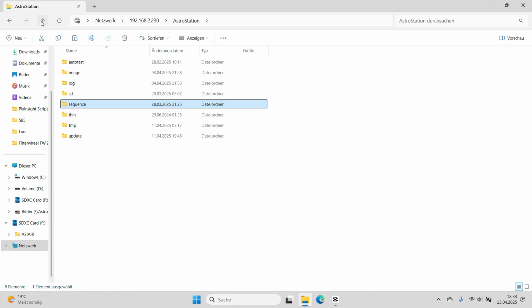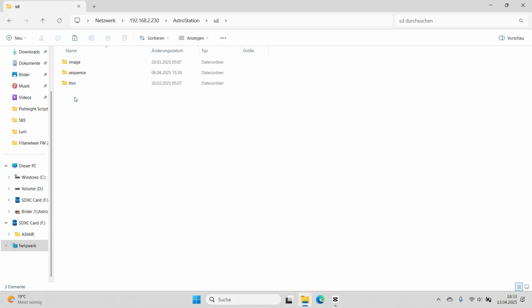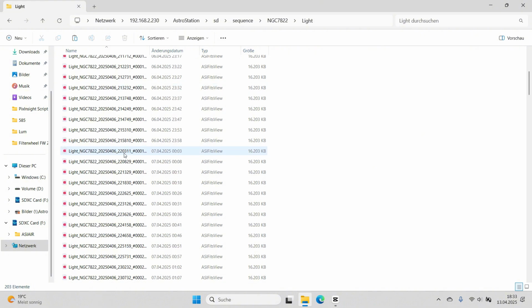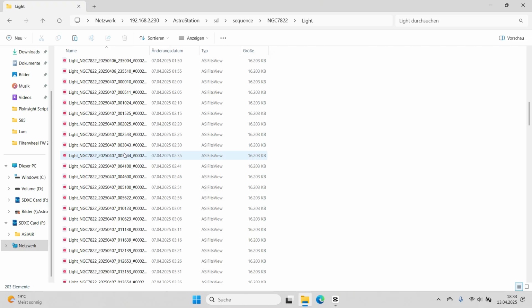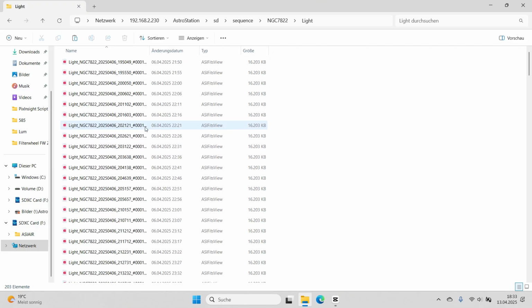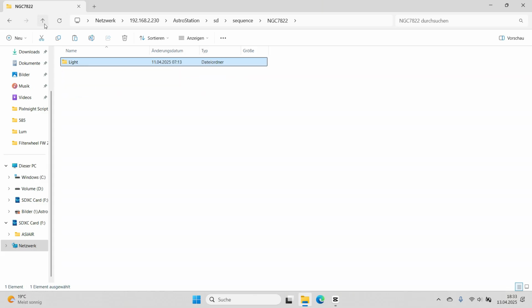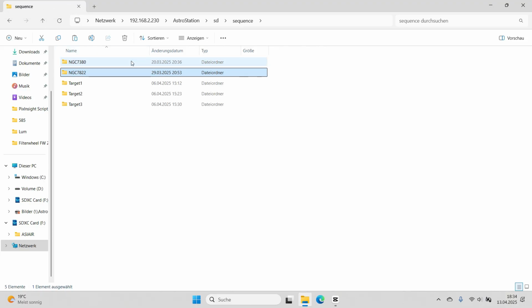And from here, if you don't have an SD card reader, you may also access the SD card the same way. You can navigate through. You see here, I have quite a lot of images taken of NGC 7822, but those are already transferred, and this is how you then copy the files from StellaVita.